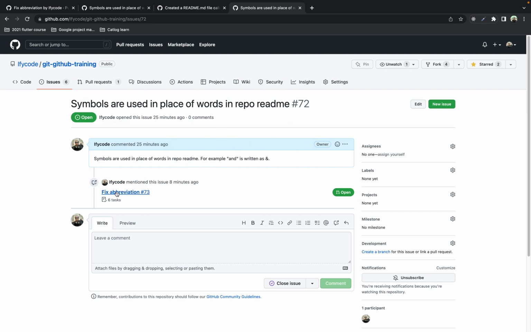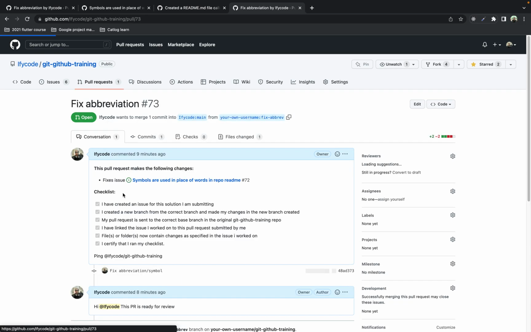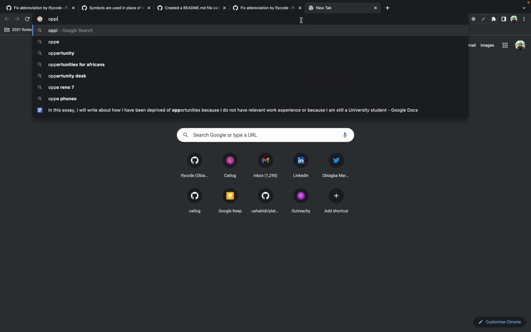If I click on this link, it will take me directly to the issue. And you also see that since we linked it, we can also go back to the pull request straight from the issue, without having to go to the pull request tab and look for it. Why do we actually need this linking?